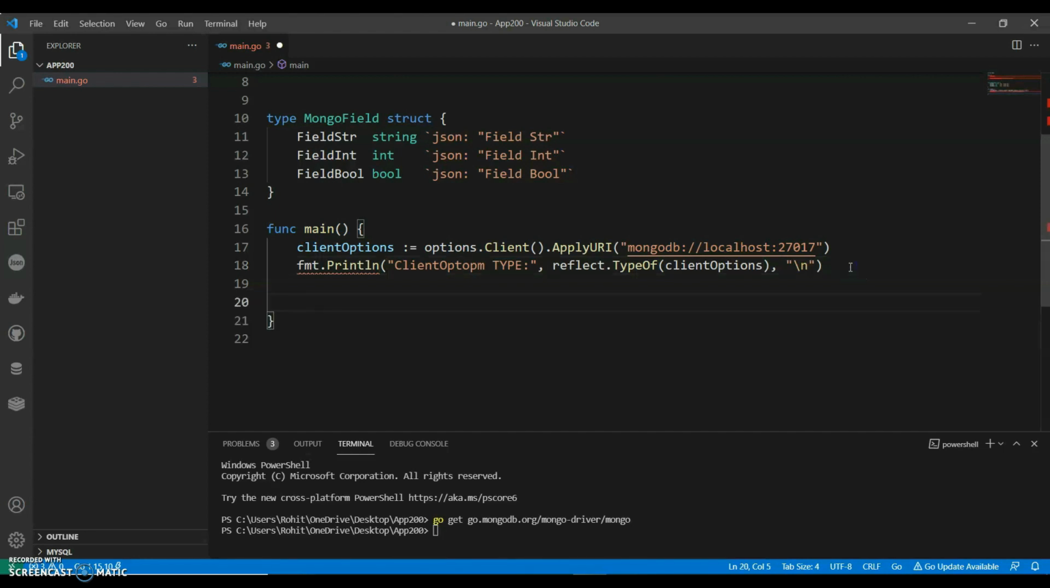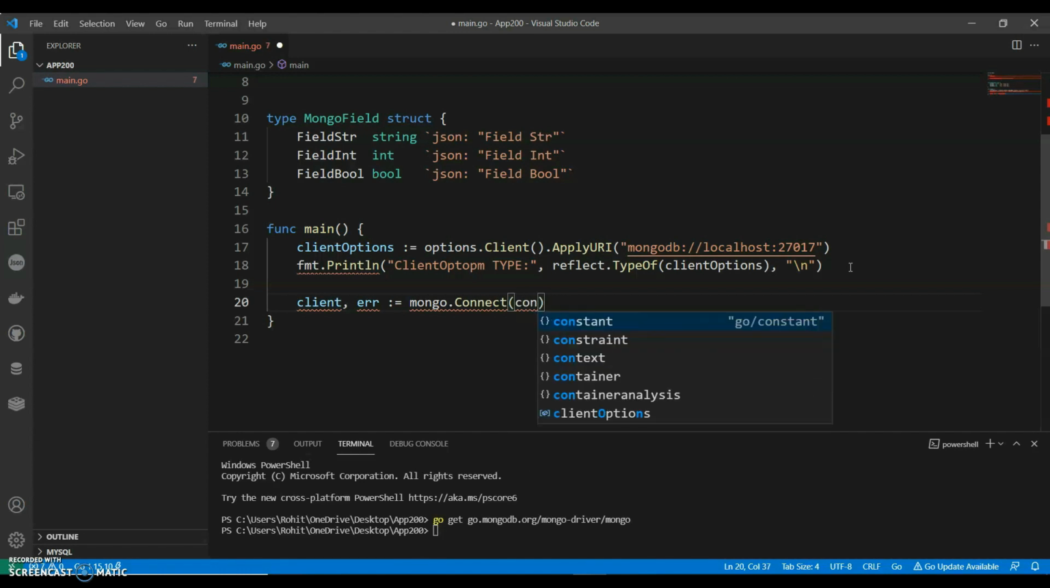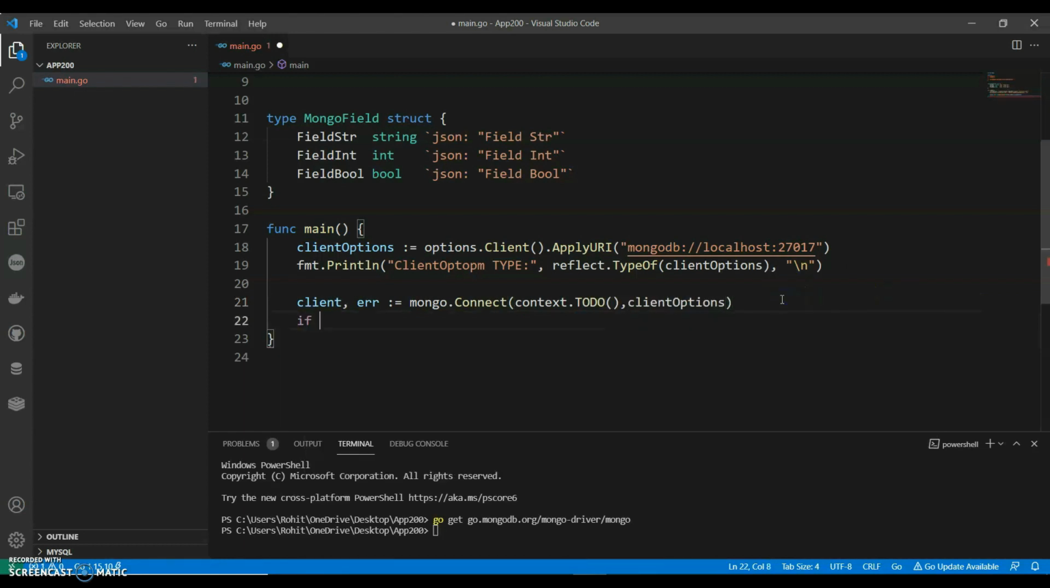Okay, now we can connect to MongoDB and return a client instance. So we will say client, error. So Mongo, we have to establish a connection. Mongo connect context dot todo from a client options. Can say if error not equals to nil, fmt.Println mongo.Connect, can say error, comma error, and say os.Exit.